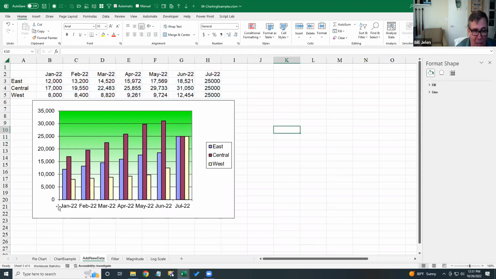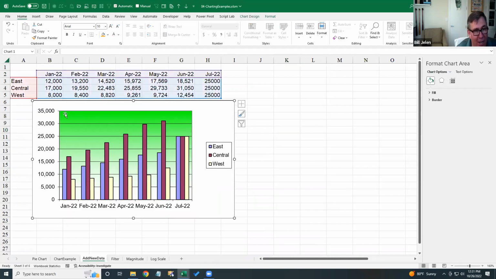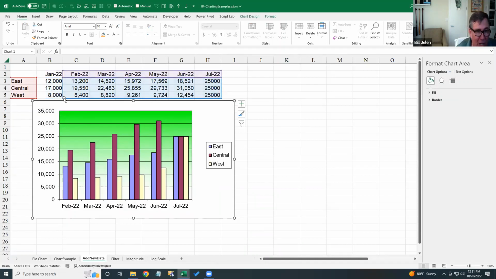Now, what if we needed to take January off the left side? Well, unfortunately, we can't Control X. The copy doesn't work, but when you click on the chart, there's that nice little blue outline there, and in each corner of the outline is a little handle. I can grab any handle and remove January off the left side.